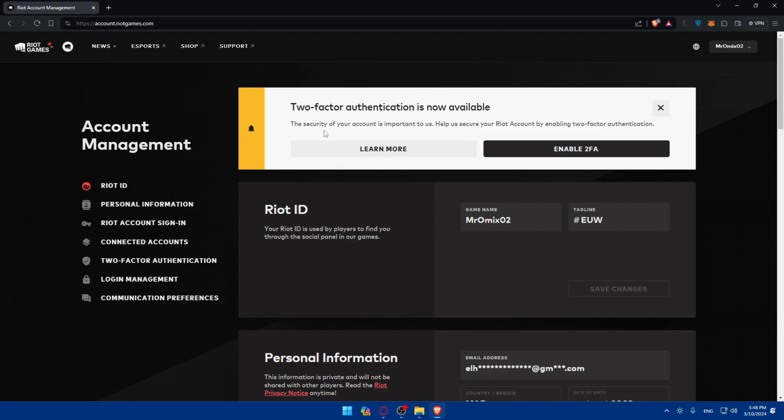They even give it to you here. So two-factor authentication is now available. The security of your account is important to us. Help us secure your Riot Games account, of course, by enabling two-factor authentication. So you can click on enable 2FA now.